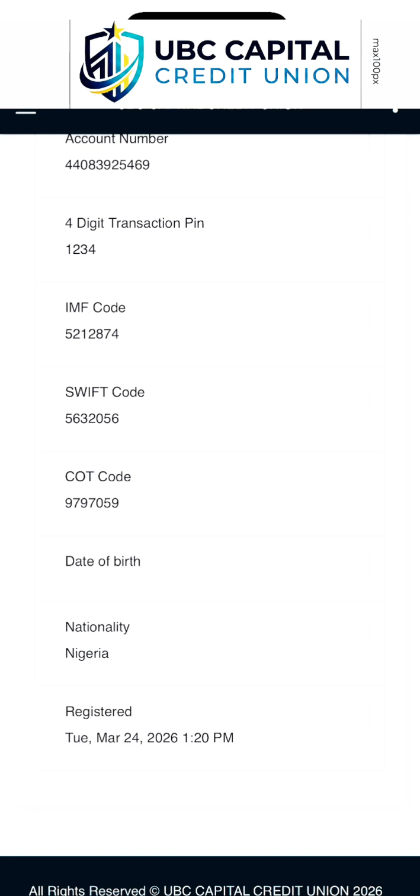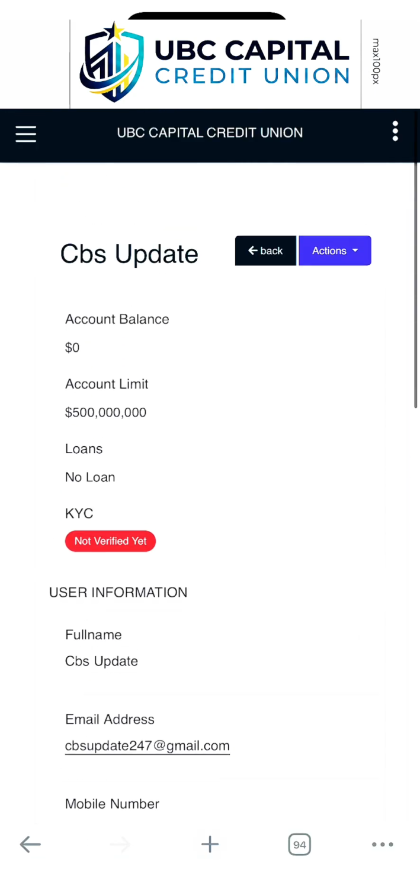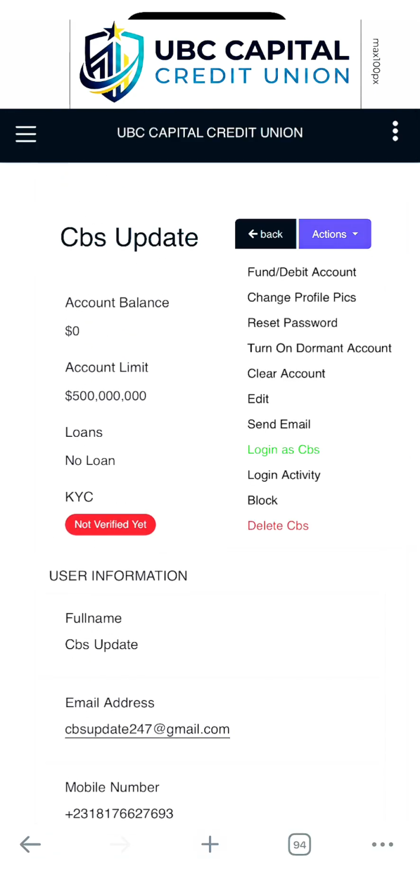Anytime the person wants to make a withdrawal or a transaction, he will ask the admin, you as the admin, to give him all these codes so he can use them and transact, if you turn it on. But for now, let me click on action.